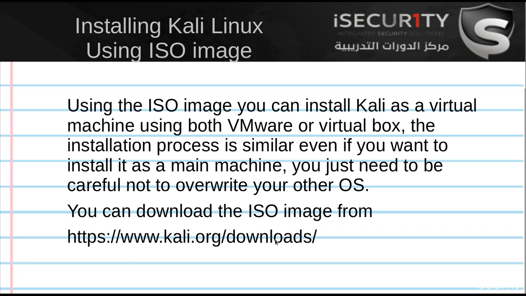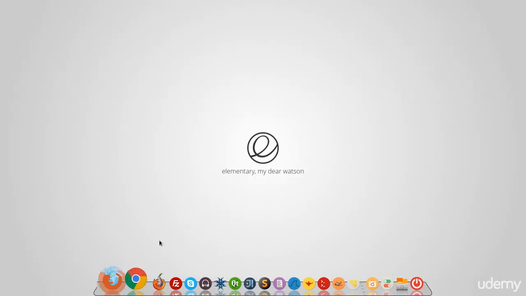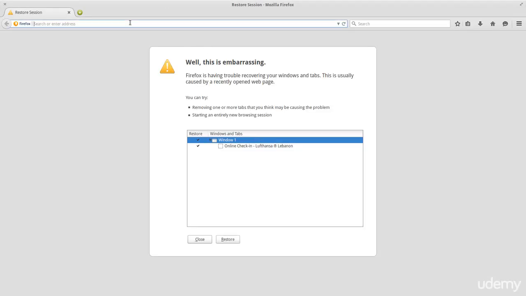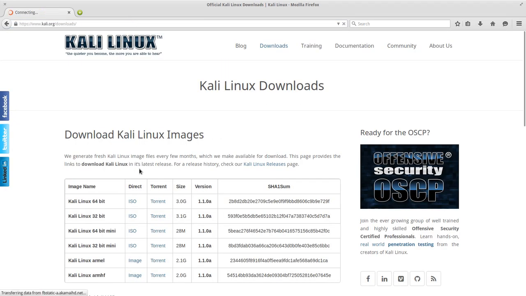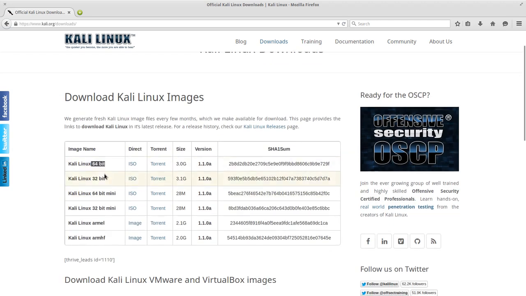To download Kali Linux, you just go to their website, kali.org, downloads. I'll show you here. And you download your flavor. So if your system is 64 or 32 bits, you download the one that you want. Make sure it's the ISO. You can download it as a torrent or as the ISO. You click it, it'll start downloading. I already have it downloaded.